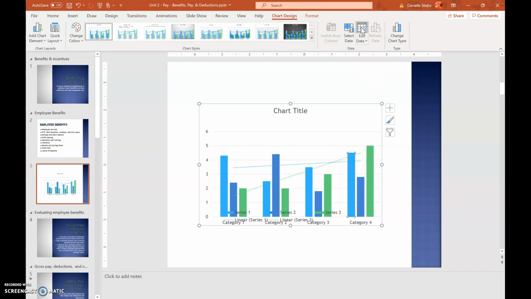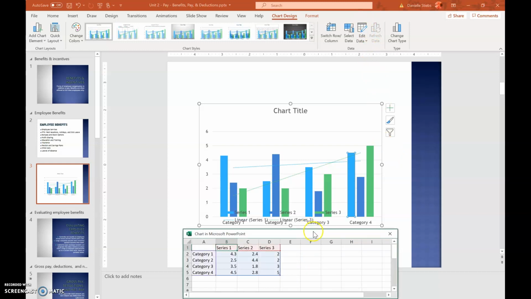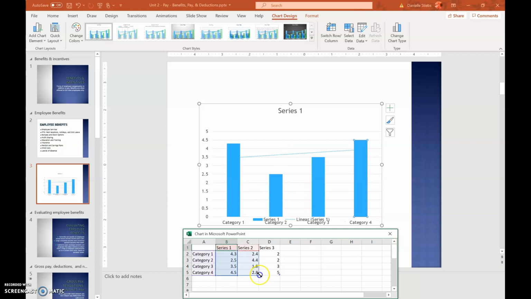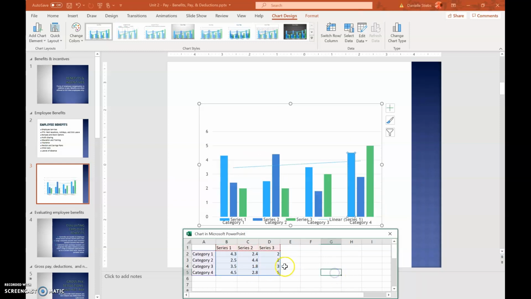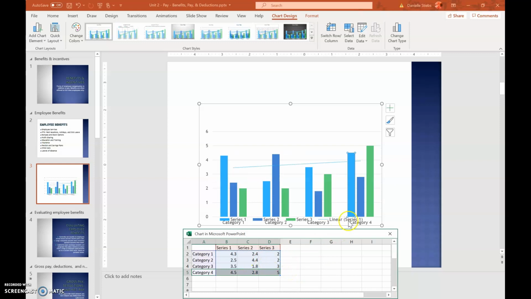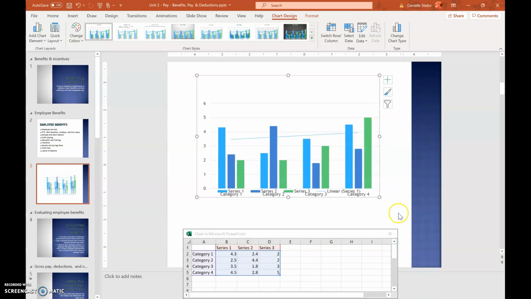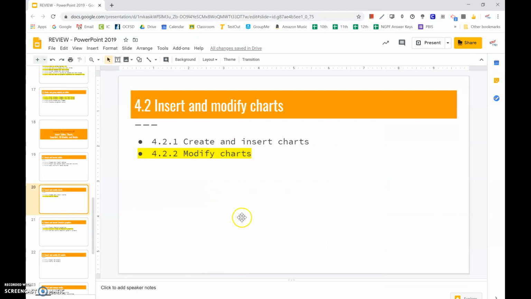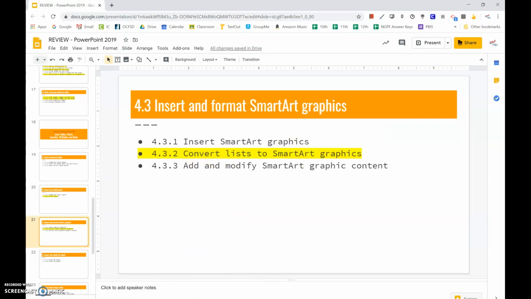So if I go into this edit data, it'll pull up the spreadsheet that it's attached to, and oftentimes you just need to move this over to limit what information it's including in here. You don't have to delete it. Like if I take out category 4, that doesn't mean I have to come in here and delete it. I just can shrink this back or not. So that is something that you should be prepared for, adding that information or taking it out.